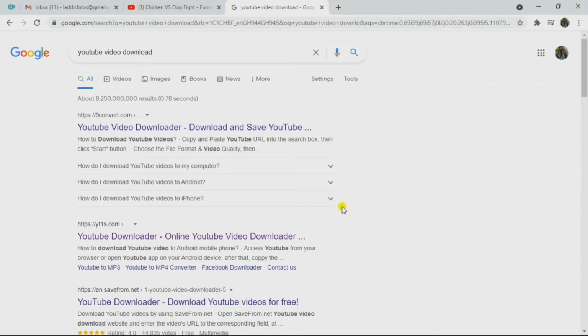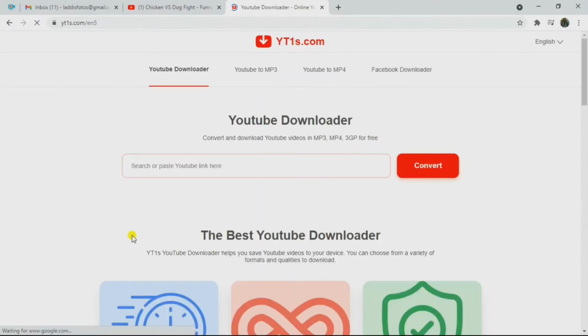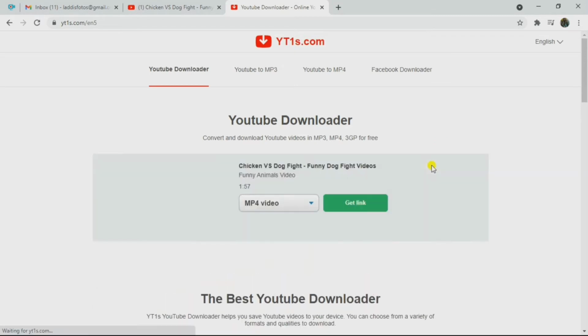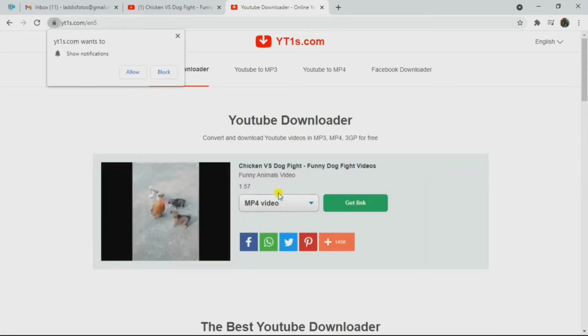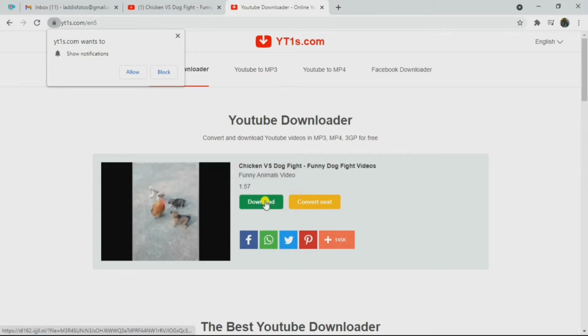You can choose any of these, but I want to choose this one, the middle one, the YT something. Then you click on it like this. Then this is where you are going to paste your link to download it. So you paste the link you copied from the YouTube Creative Commons, and then you click on convert. Now it has converted the link. You would want to click on get link. Then you click on download.